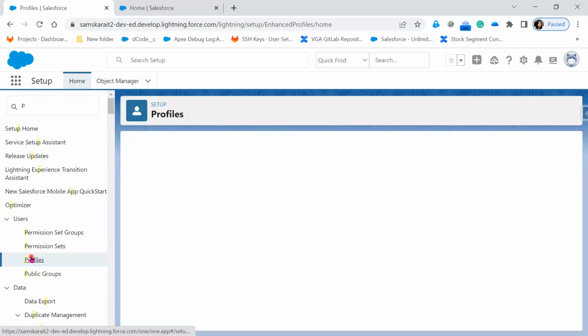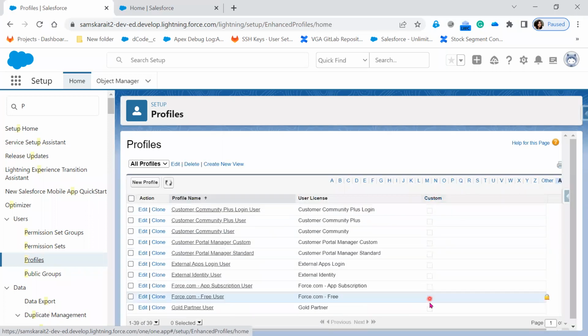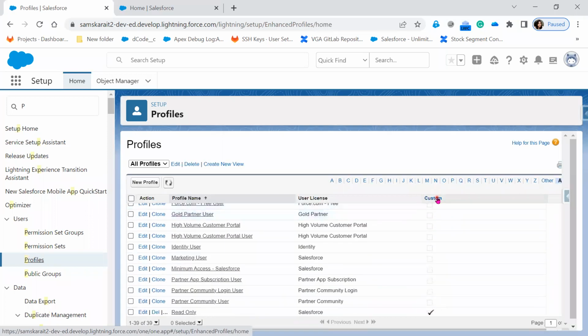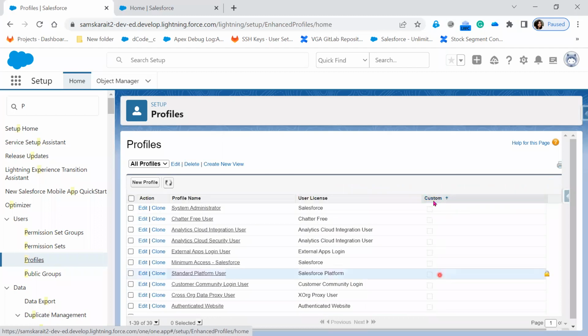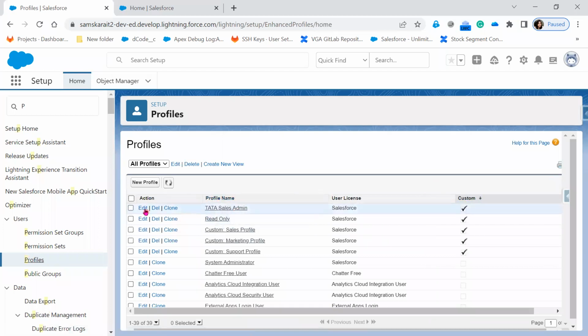Now, if you go to the profiles main screen, you can see how many custom ones there are. If you sort by custom, you can see all the custom ones here. So the Tata one is available, and we have edit, delete, clone. I can edit it, I can delete this custom one, and I can clone the custom one.